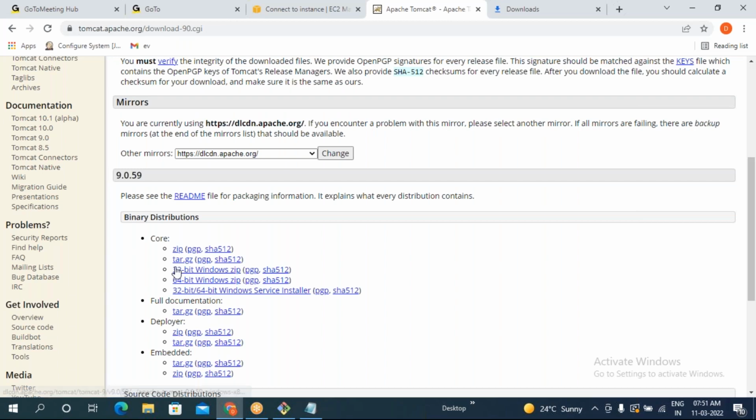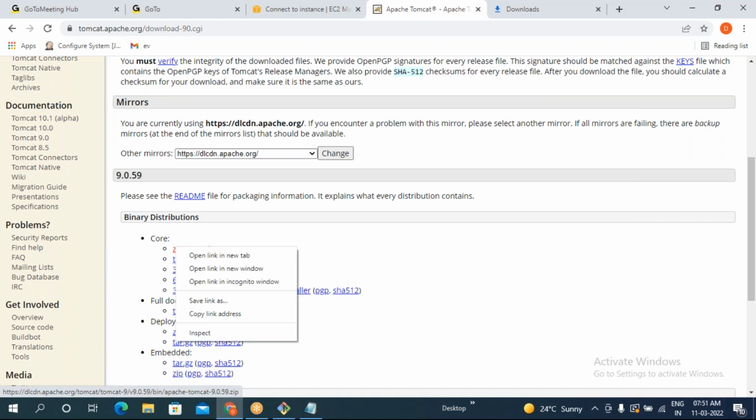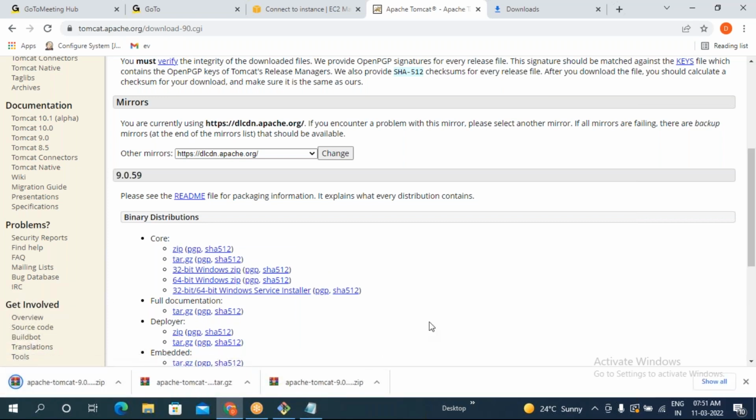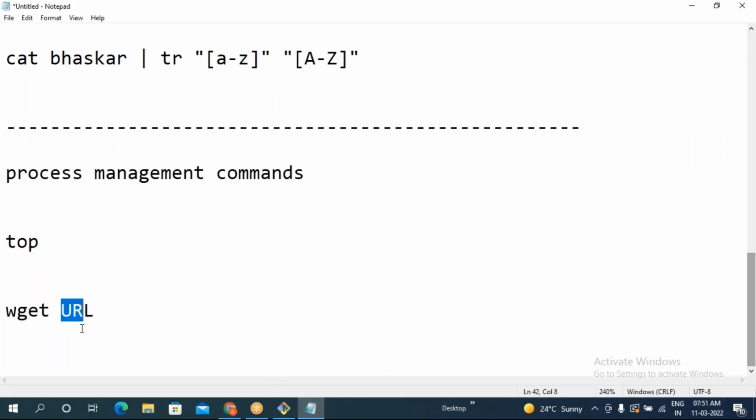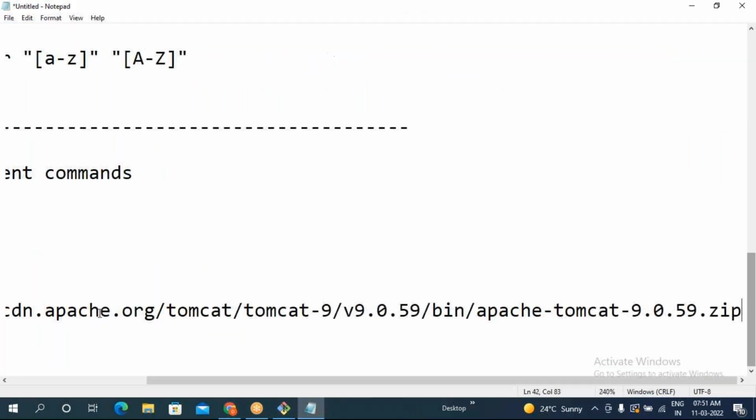Of course. Now I want the zip file in my server. You right click on this one. You can see copy link on this, right? Whatever file you want to download, right click on that one. Of course, if you left click, what will happen? It will download to my laptop. So don't left click. You right click, and you can see copy link address. Now this is what I have to give. That's it.